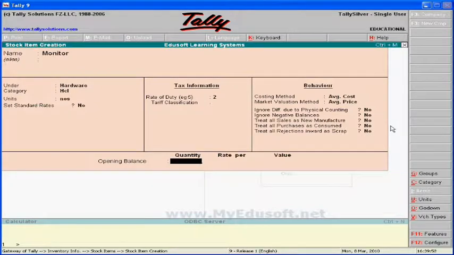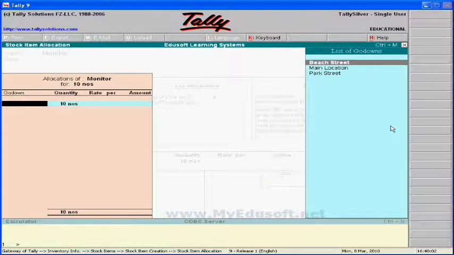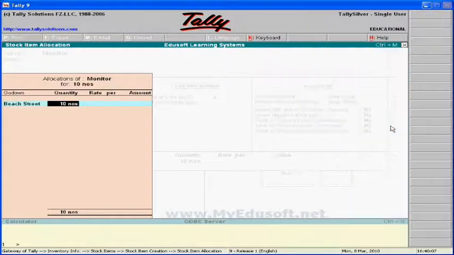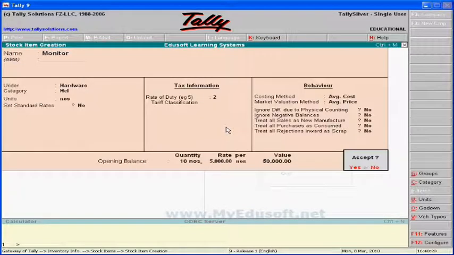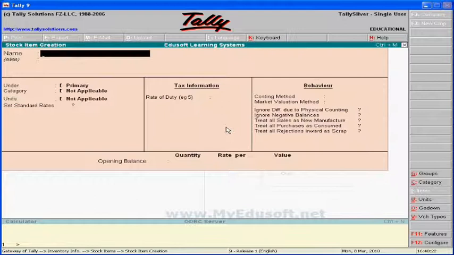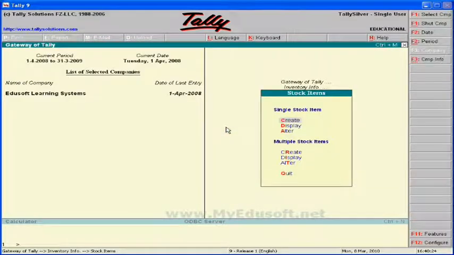And here we have to give opening balance. Suppose quantity is 10 and press enter key. Here we have to select godown name. I am selecting Beach Street, and we have to give rate for each monitor 5000 rupees. So totally we have 5000 into 10, 50,000 rupees. And finally select accept. Like this we can create single stock items.